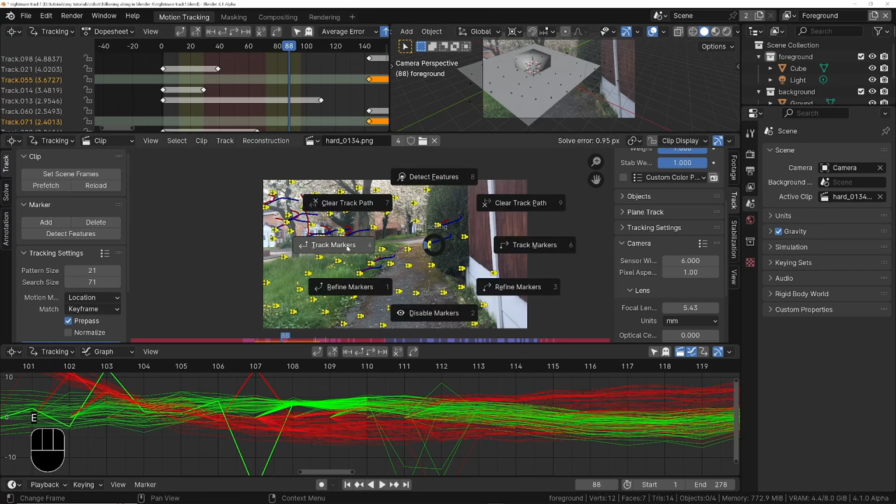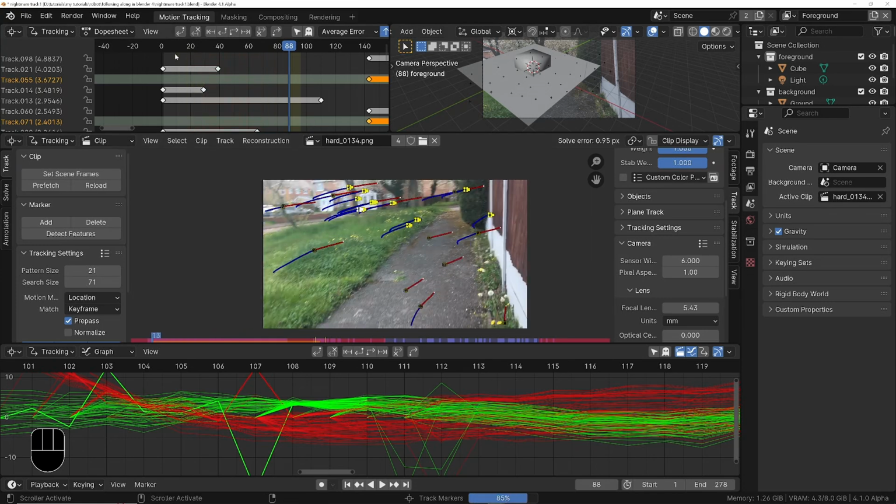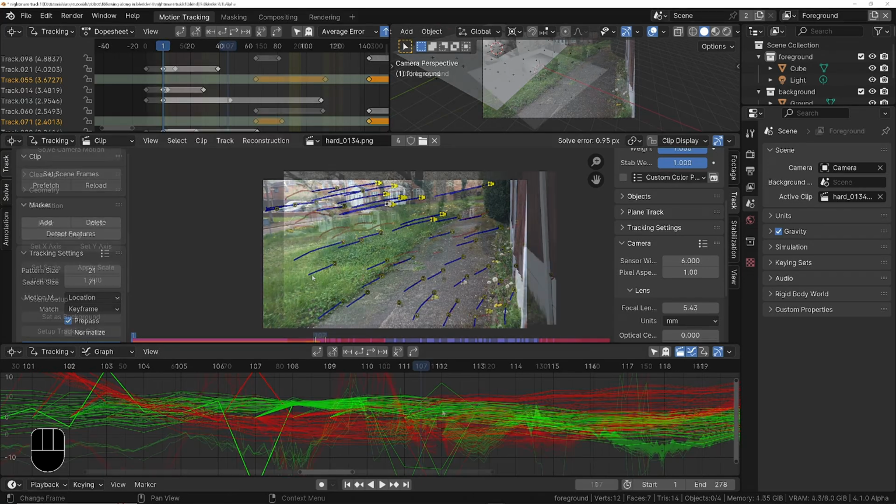So E, track markers backwards. You see the red has disappeared and that should give us a better result, providing, of course, those trackers are of a decent quality and aren't sliding around. We'll cover this more later as we go through the course.